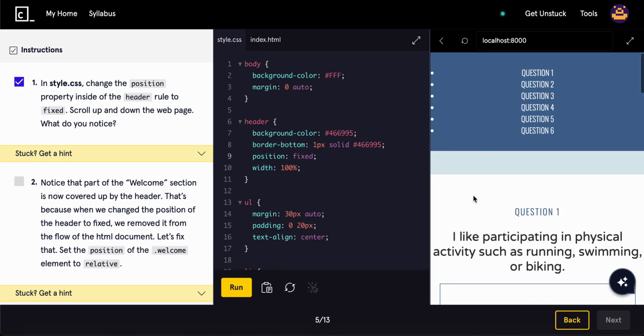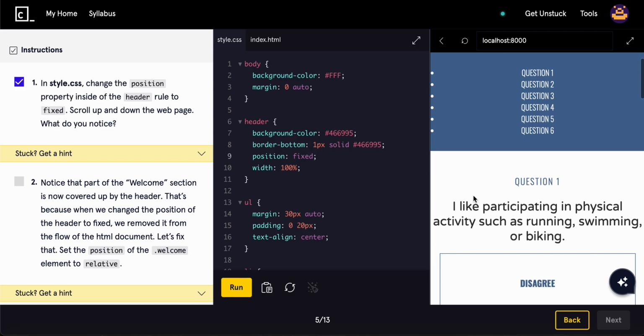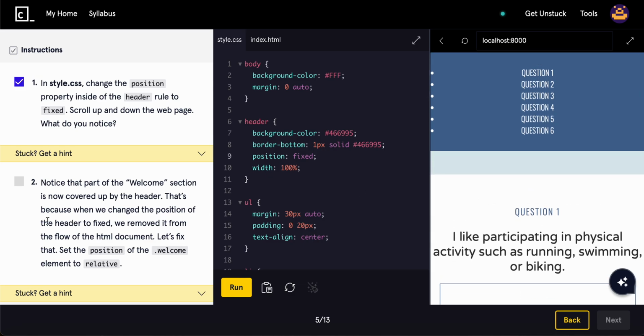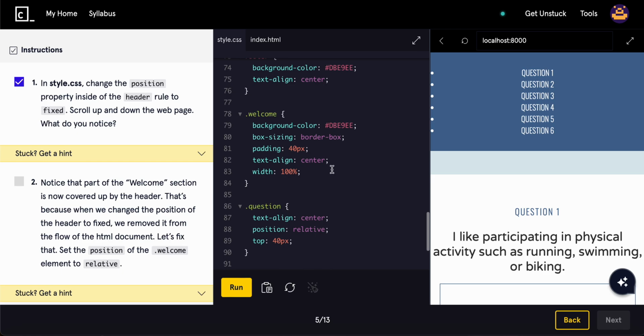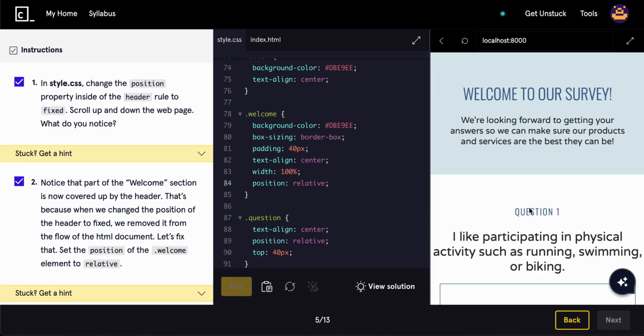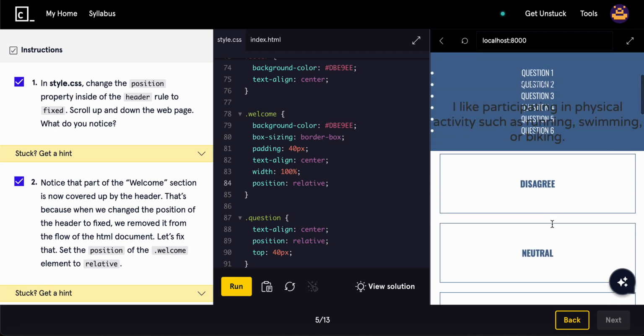Notice that the welcome section is now covered up by the header. That's because when we changed the position of the header to fixed, we removed it from the flow of the HTML document. Let's go ahead and set the position of the dot welcome to be relative as well. So we'll do dot welcome, and then position relative. Run that, and there you go.